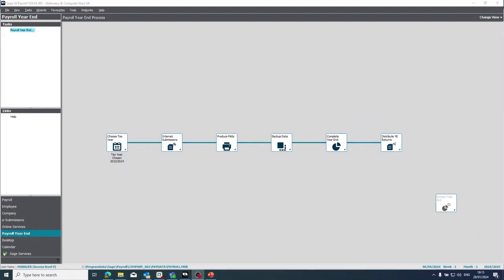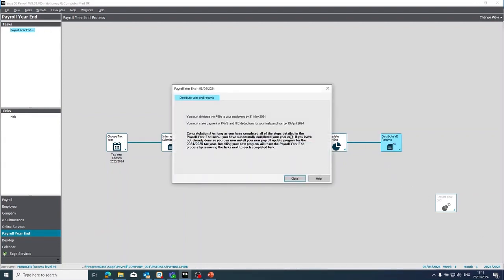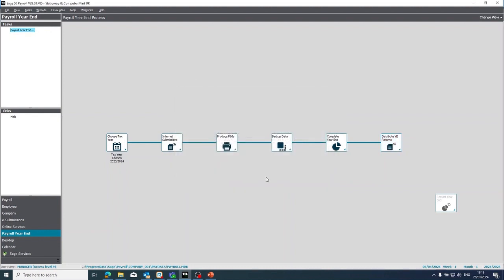The final button in here is to distribute year end returns. This gives you a reminder of your deadline dates, which for P60s to be sent to your employees is by the 31st of May, and the internet submissions that we did earlier, the final pay run submission to be done by the 19th of April 2024. Once this is done, press close and your year end is complete.